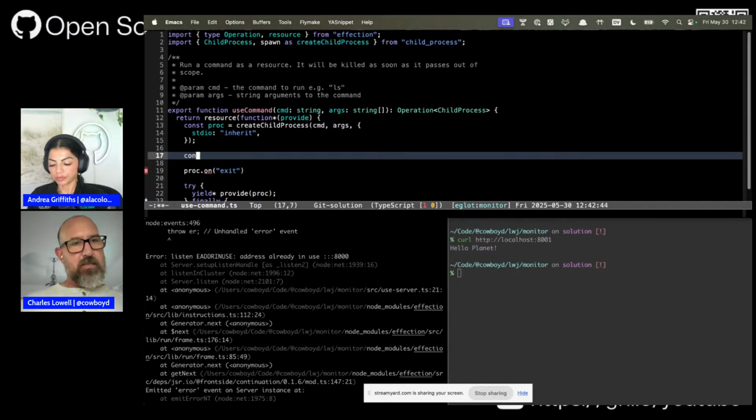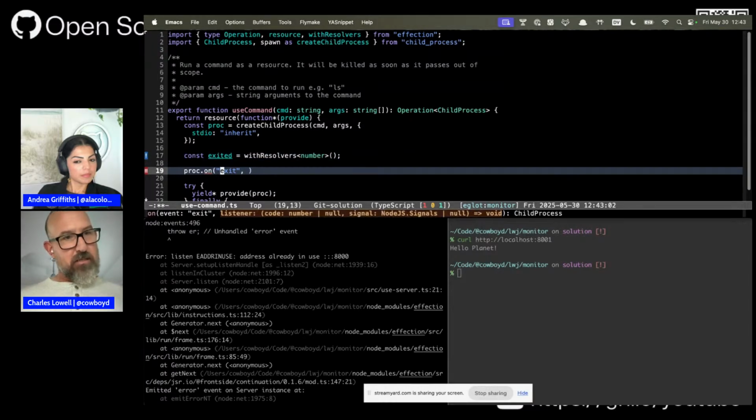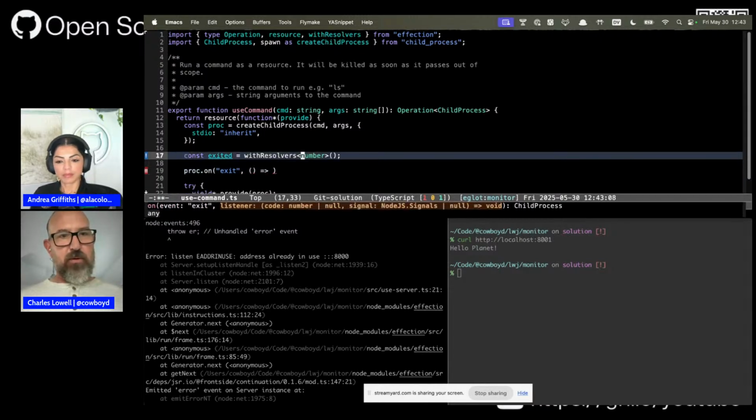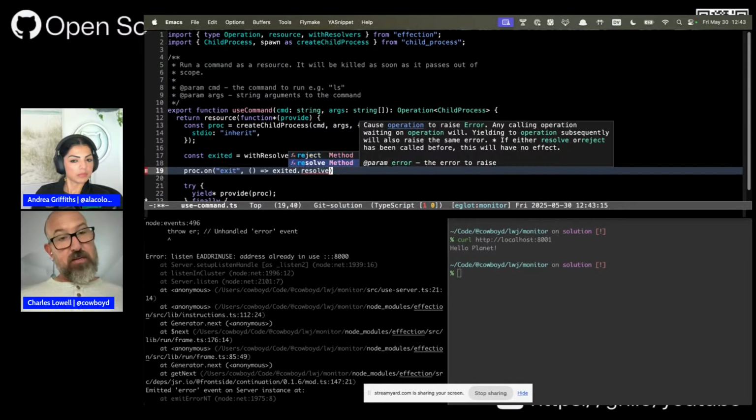Yeah, so let's try this. We can say exited with resolvers. I guess we could make it with a code like that. And then on exit, we can say code. Well, let's just make it void for now. We don't really care. We can say exited.resolve. This is very similar to promise.withResolvers.